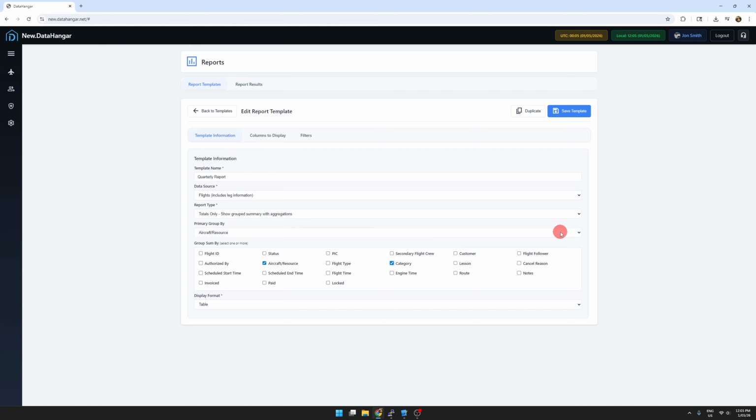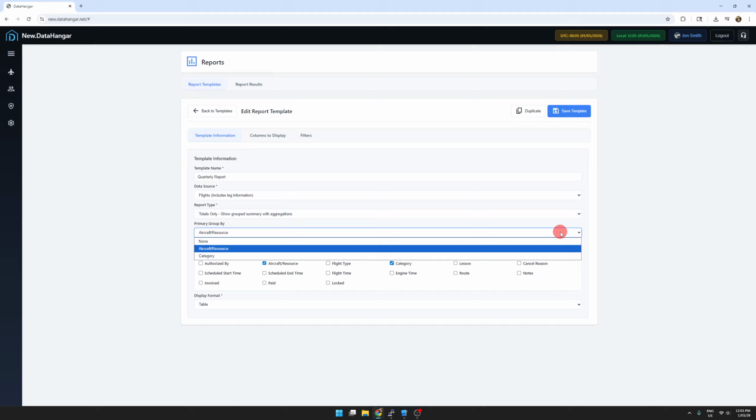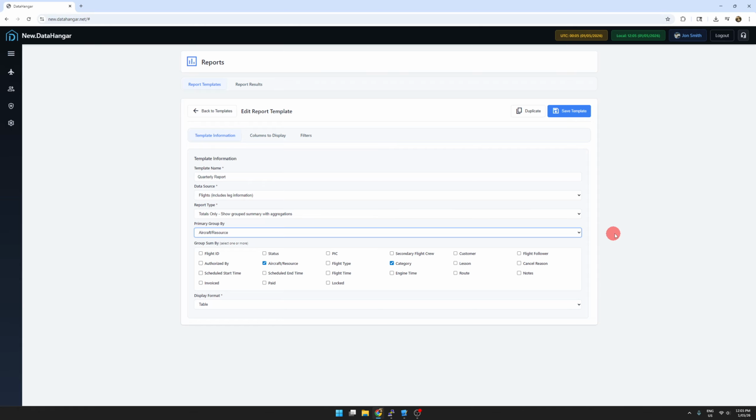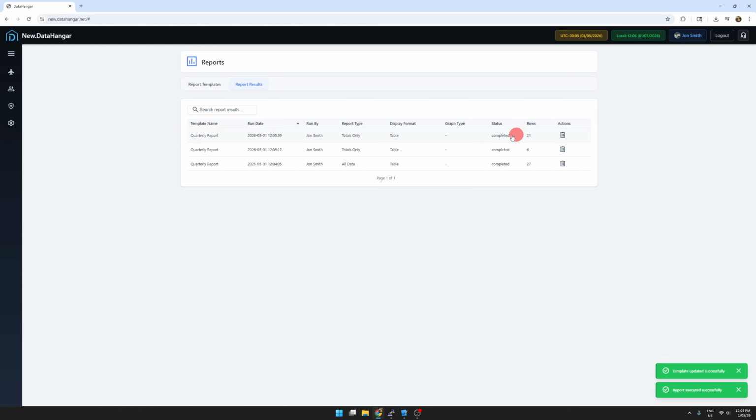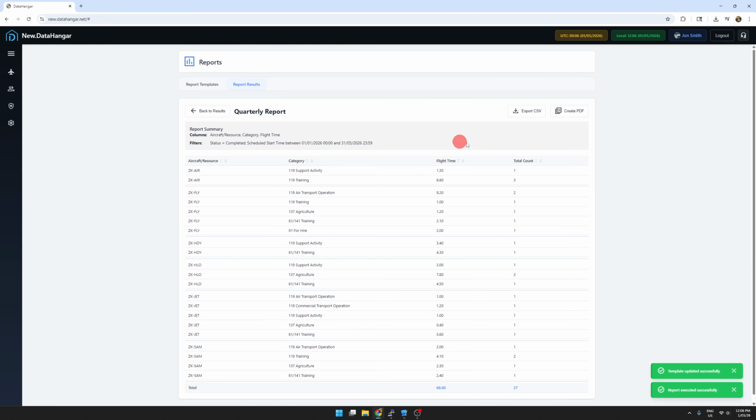With two grouping fields active, set the primary group by to aircraft/resource. This determines which field appears first and is used to visually separate groups in the output. Save the template and run it again. The new result breaks each aircraft down by category, so you can see exactly how many hours were flown under each flight category for each registration.